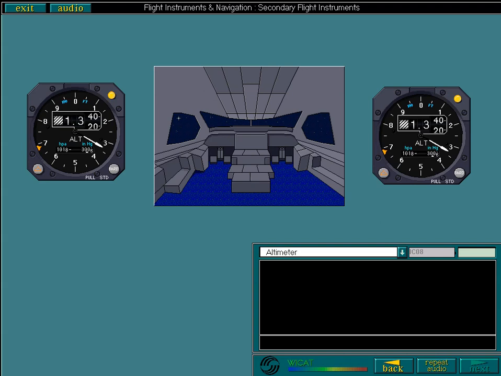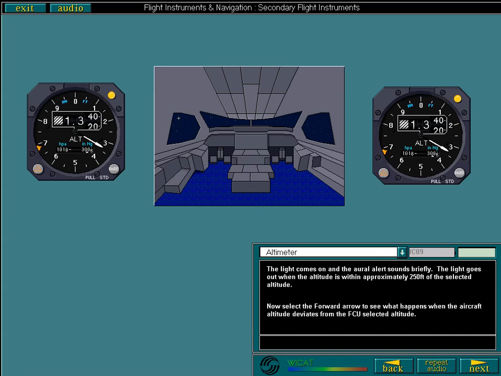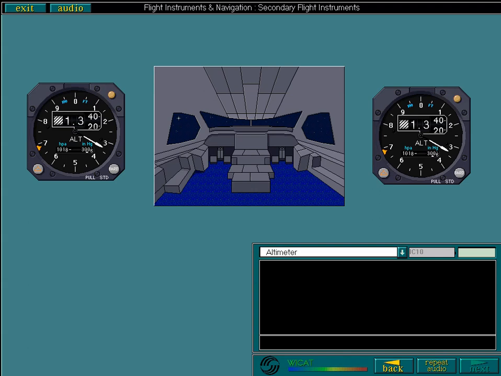The light comes on and the oral alert sounds briefly. The light goes out when the altitude is within approximately 250 feet of the selected altitude. Now select the forward arrow to see what happens when the aircraft altitude deviates from the flight control unit selected altitude. The light flashes and the audio alert sounds continuously until the selected altitude is altered or the aircraft returns to the selected altitude.